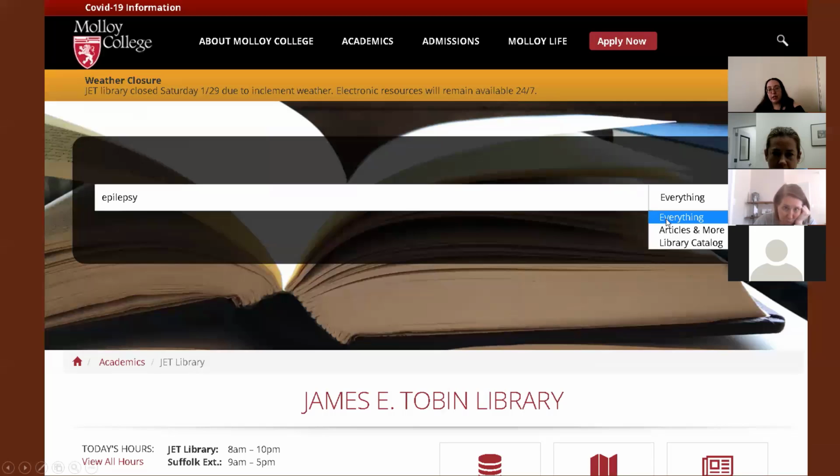So if you're looking for articles and more, if you're looking for virtual resources, you would click here. Ebooks, streaming movies, anything digital will be here. If you want anything physical, tangible, you click on the library catalog, and that would be anything that's actually in the Malloy Library. And the default is to look for everything all at one time.